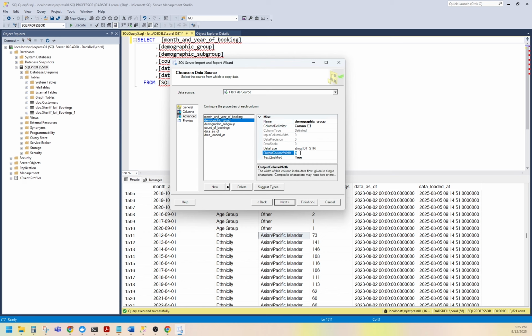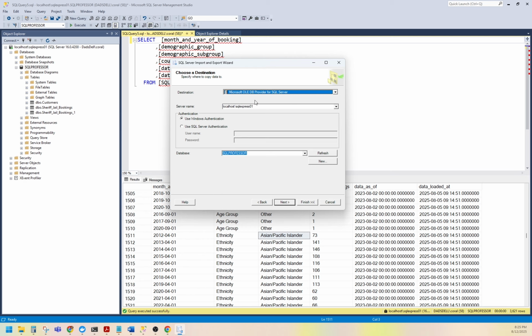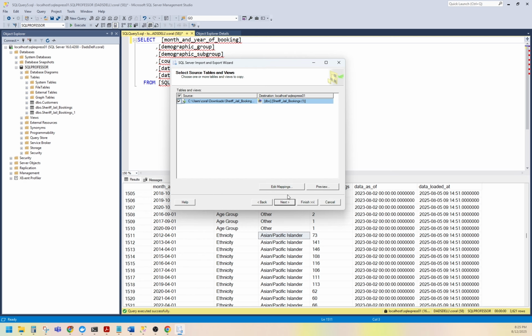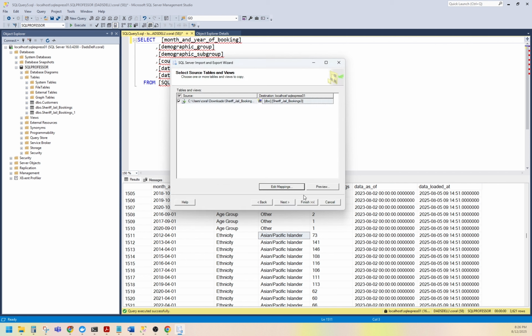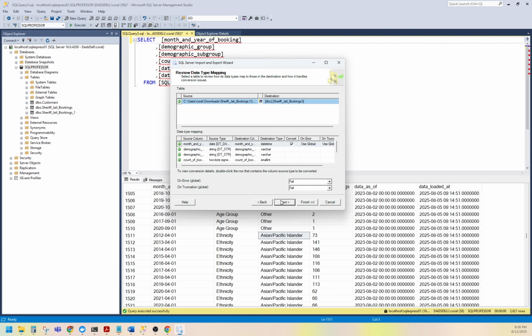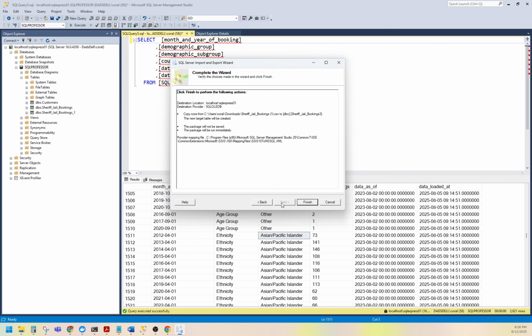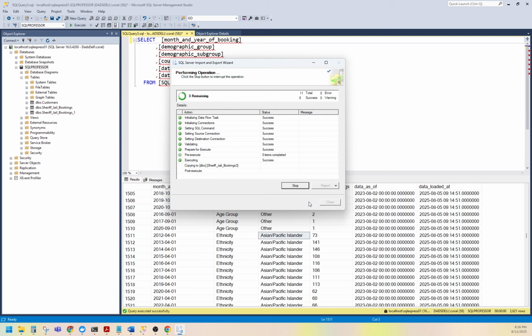So let's go ahead and put 50 here and 50 here. Now we hit next, takes that default again. Don't forget it will reset this. So let's make this bookings 3. At this point, if you click on edit mappings, you see it pulls across the 50s. Next, next, next. Finish. And this time it was successful.